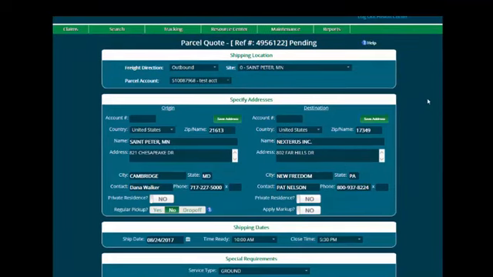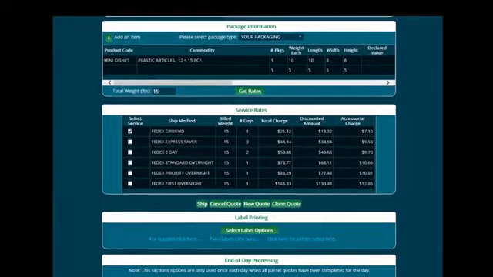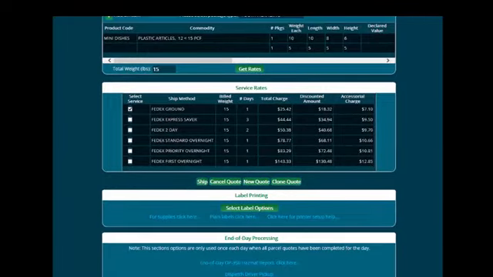Once you select Get Rates, you'll notice that a Nexterus reference number is assigned for your quote. If you scroll down to Service Rate, you'll see the different shipping methods available along with the transit days and total charge. For this demo, we will use FedEx Ground.